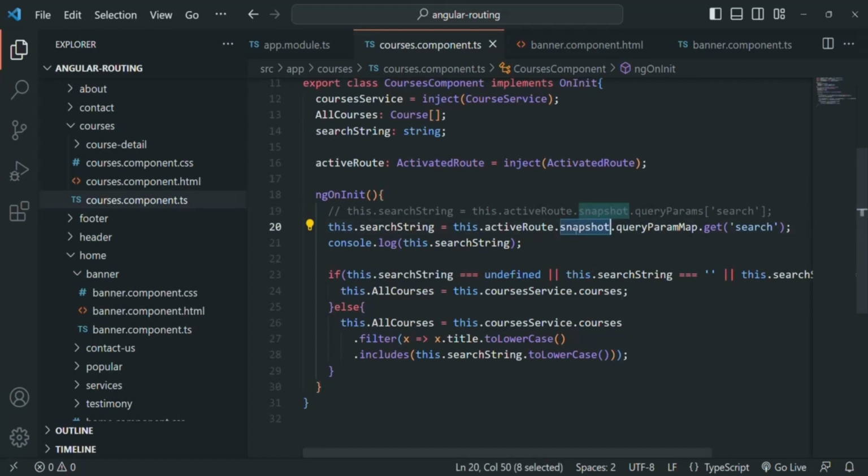But the snapshot property will not get updated if the value of the query string changes from within the component. As we learned in the last lecture, this ngOnInit lifecycle hook will only get called once. So when this will be called, this search string will be set with the initial value which we have passed for the search query string. After that, from within the component, if we change the value of this query parameter, it will not get reflected inside this snapshot property. For example, let's go to courses component.html file.